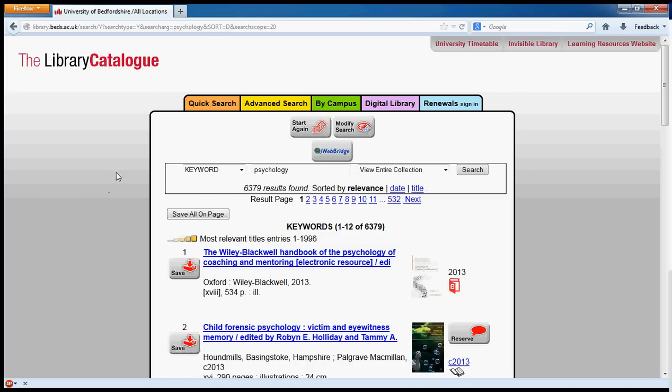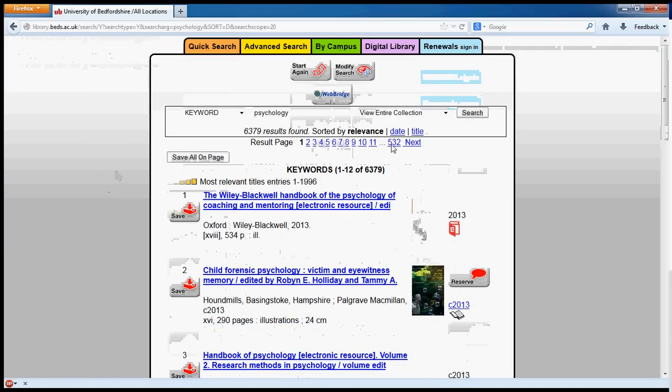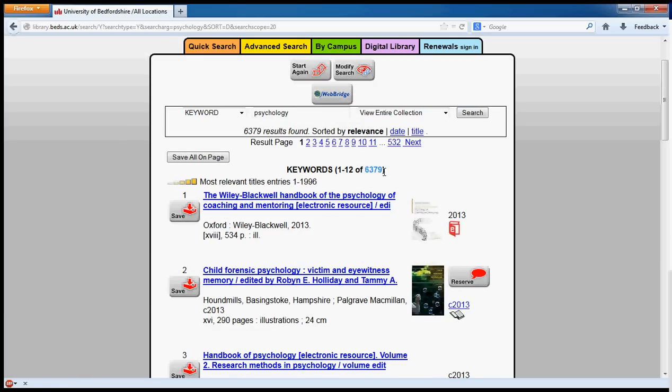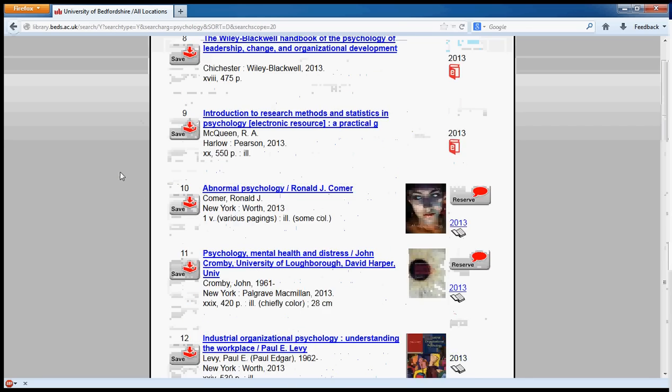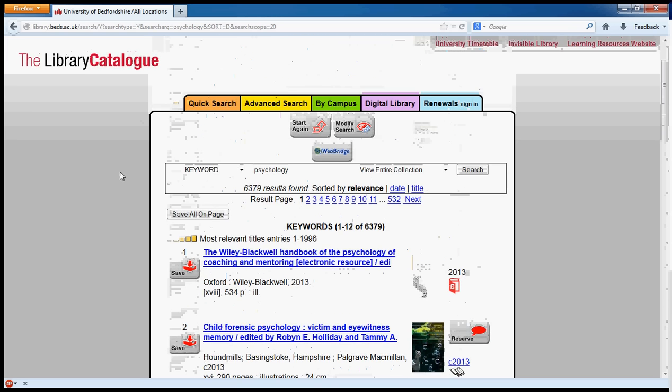Okay, so what we seem to have got here is 532 pages of books, which is nice to know. We have plenty of books on psychology, and that's a grand total of 6,379 results relating to psychology. So what the search engine's done here, because we didn't have any options on the previous page, is just dumped that in as a keyword, and it's just blurted out thousands and thousands of results, as you can see. Which is fantastic.